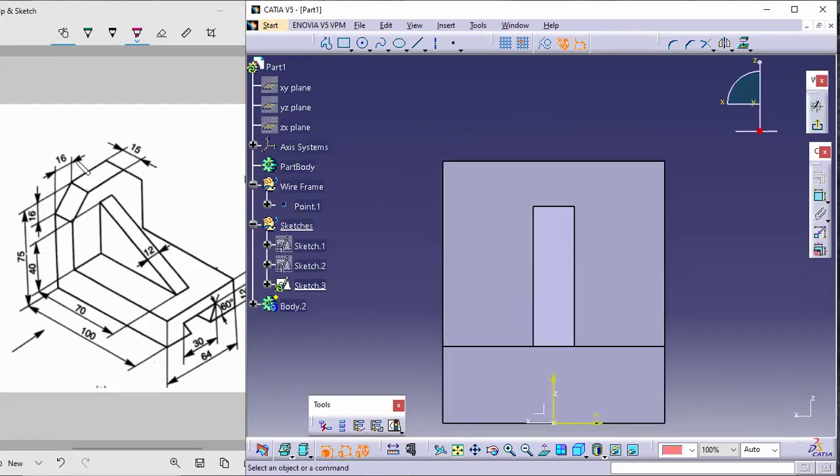So now 16 mm and 16 mm. I take one inclined line from this endpoint to this endpoint, like this one inclined line. Then first this endpoint with this edge I make coincidence. Then again this endpoint with this coincidence.